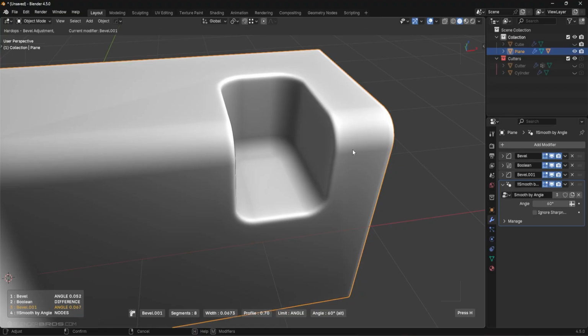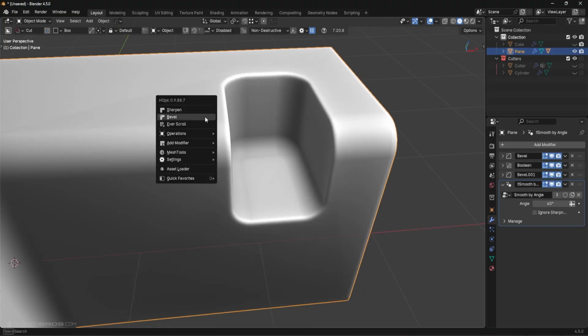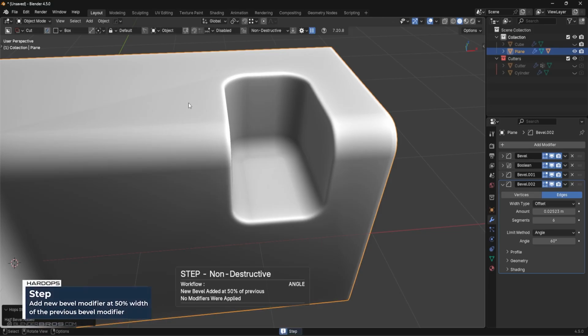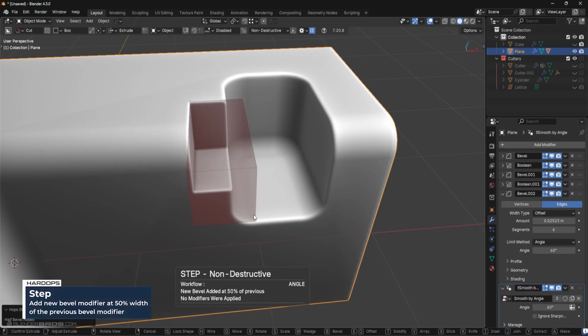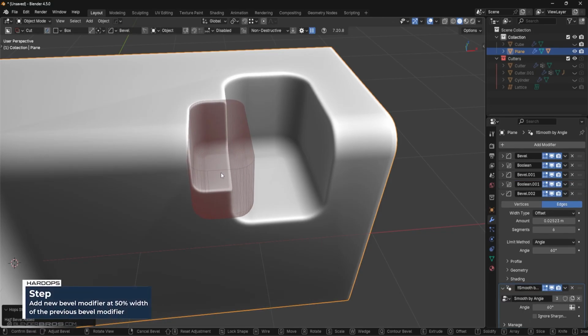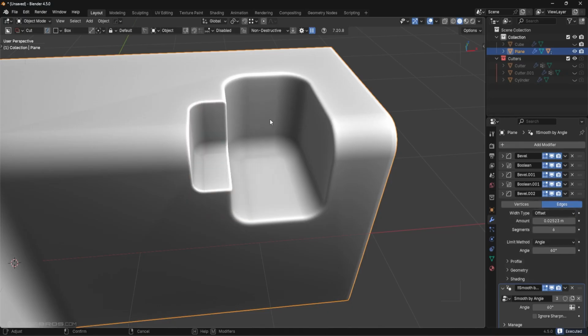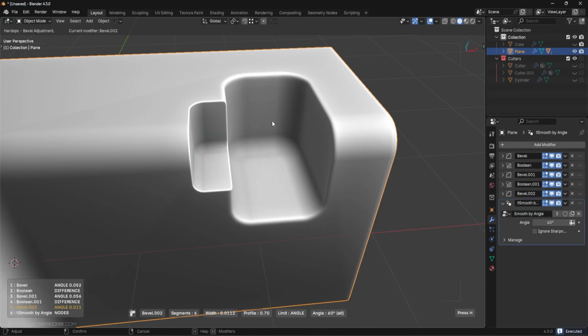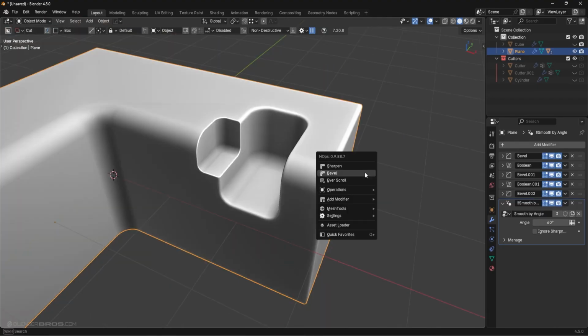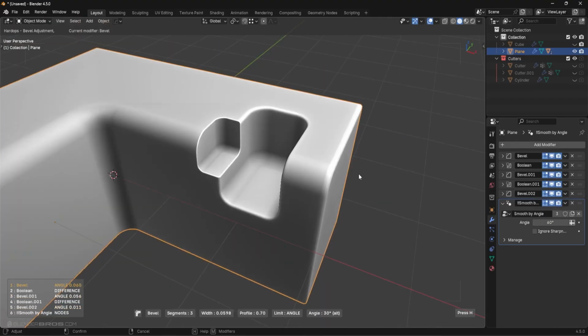For example, maybe I want to run another boolean. In this case, I can go to step bevel, do the same thing, maybe a bit smaller on this one. But now I have a bevel modifier affecting this one. So I have 3 different size bevels. I have this one right here, this one right here, and then this one right here.